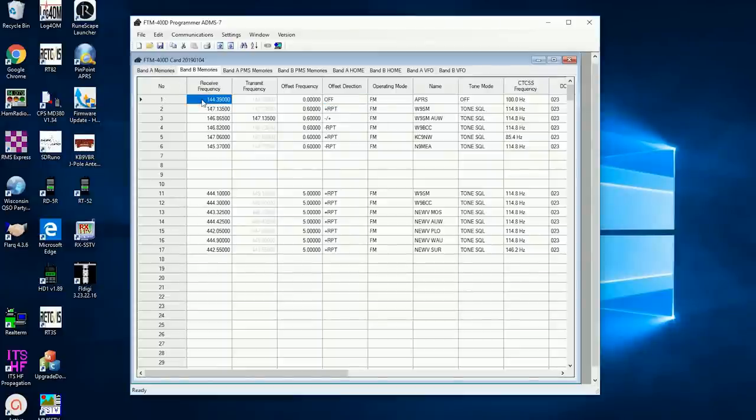But so if the first start out, channel number one, I always use channel number one as my APRS channel. Enter the receive frequency of 144.390. That's the APRS frequency in the USA. Transmit frequency will stay the same. Offset frequency will be zero. No offset. Operating mode FM. I name that APRS. No tone.